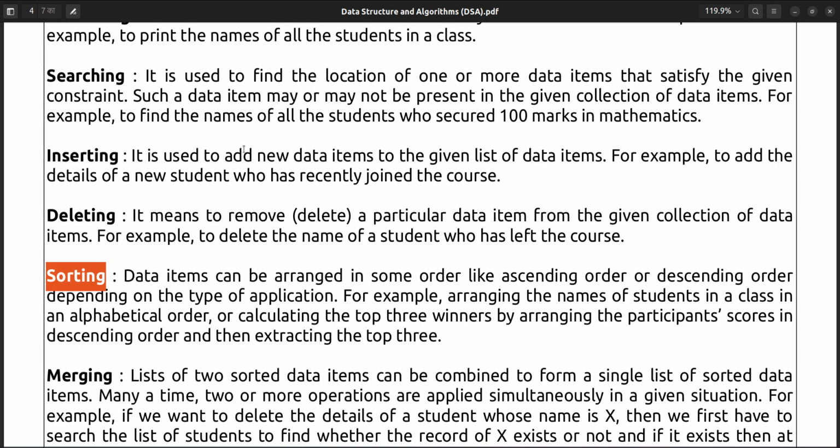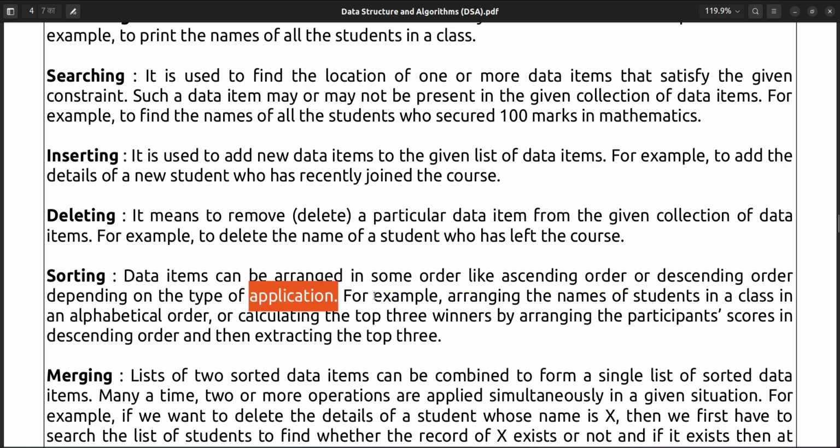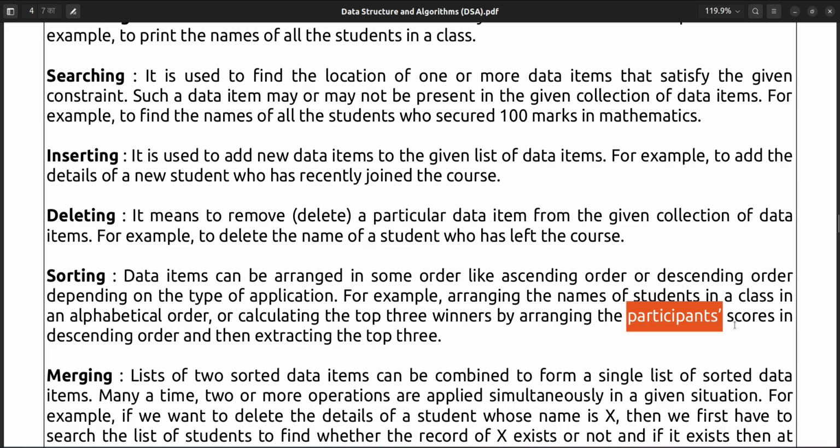But sorting can be applied on a data structure. So the data items can be arranged in some order like ascending order or descending order, depending on the type of application. For example, arranging the names of students in a class in alphabetic order, or calculating the top 3 winners by arranging the participants' scores in order and then extracting the top 3.